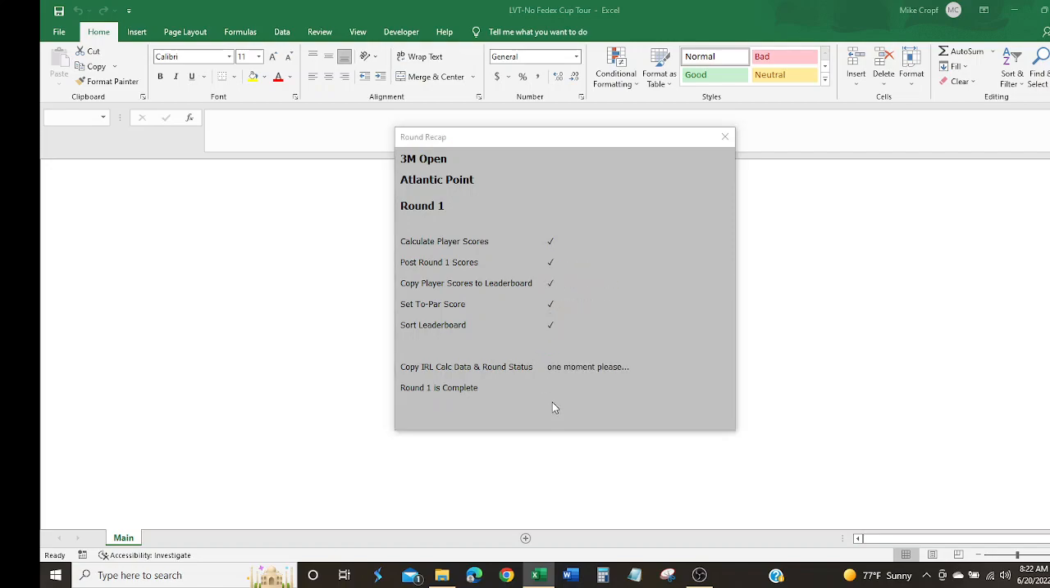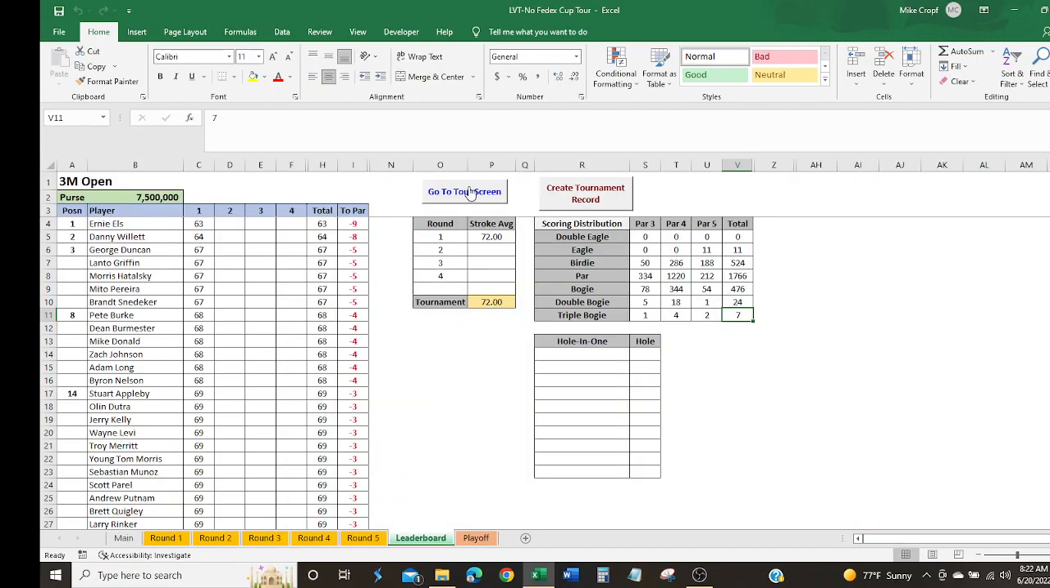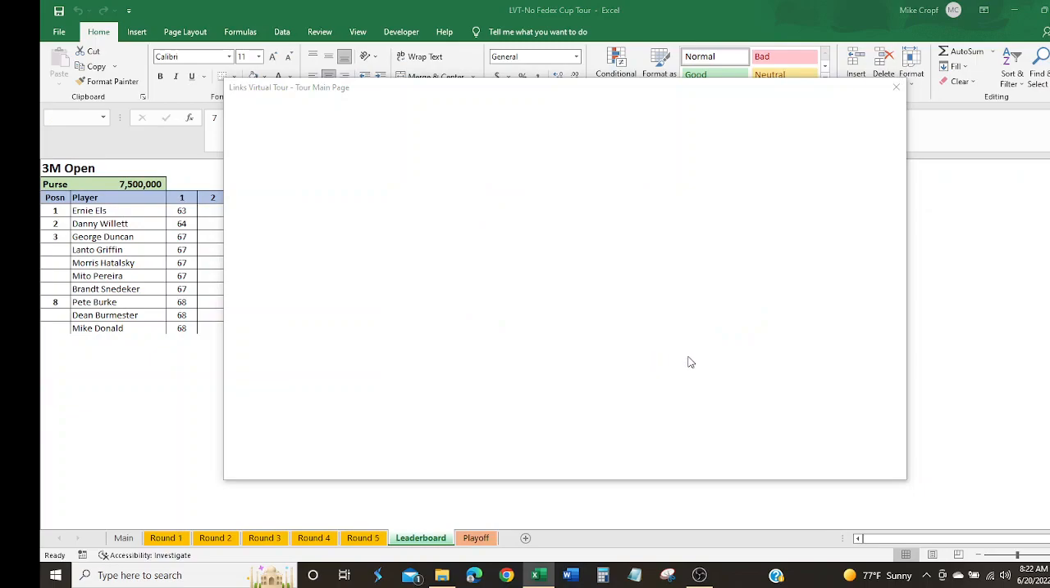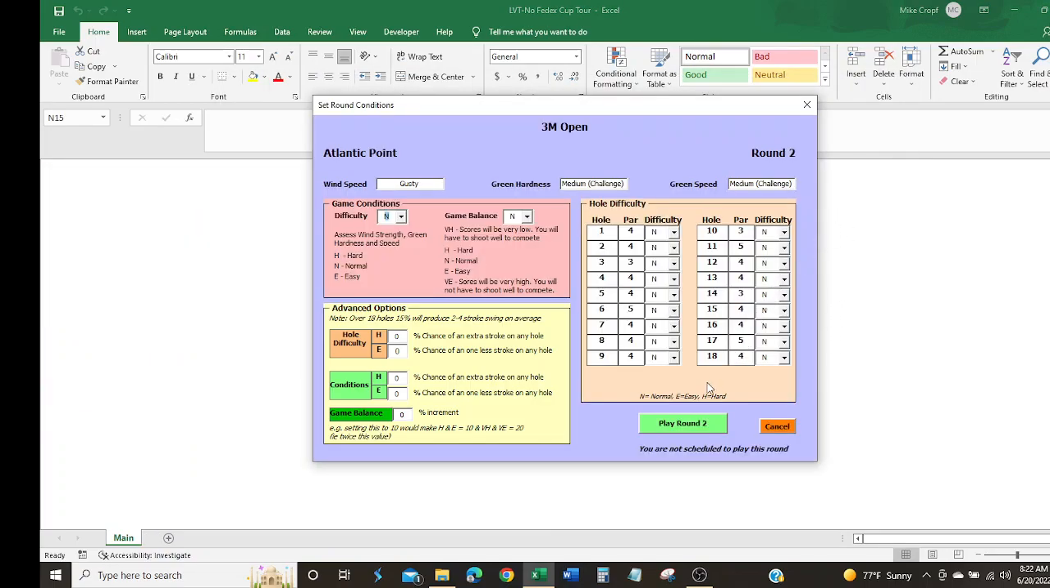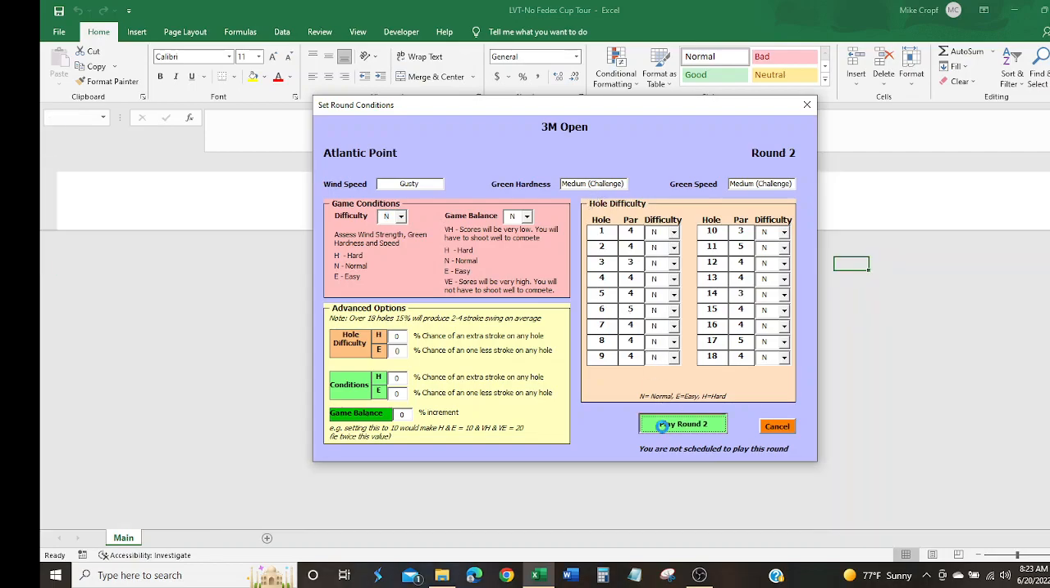Okay, let's just go to the leaderboard. Go to the tour. We'll just play this one on out so you can see what it looks like all the way through. Play the round, round 2. Go straight to the round conditions. They can change every round.